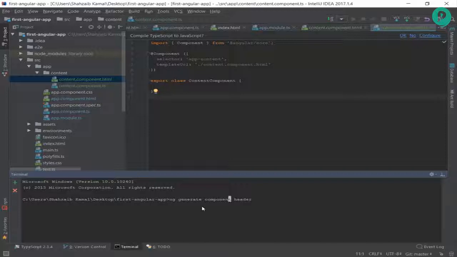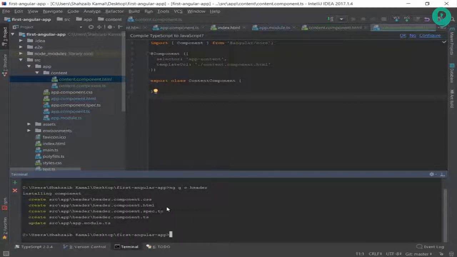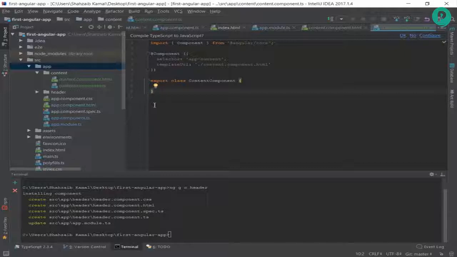For now we can do another thing. Instead of typing the whole words generate and component, we can simply say g and c. Is it cool? Yeah, g and c. Or you can say generate component. You can use both. Press enter. Now you can see it's gonna create the component in a while. It's installing, and I'm able to see this.